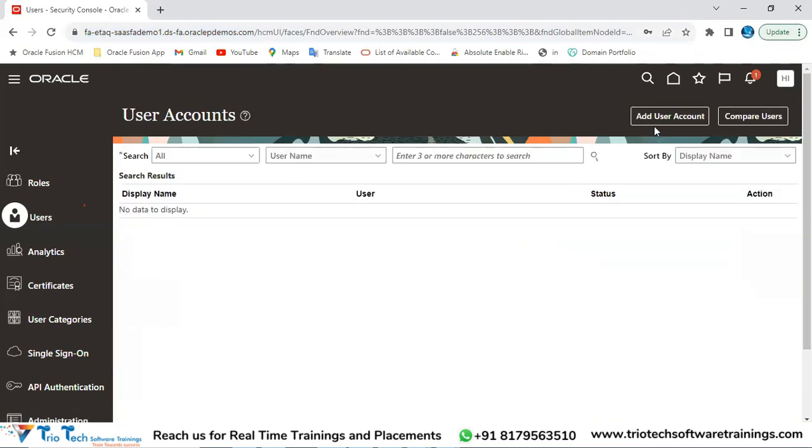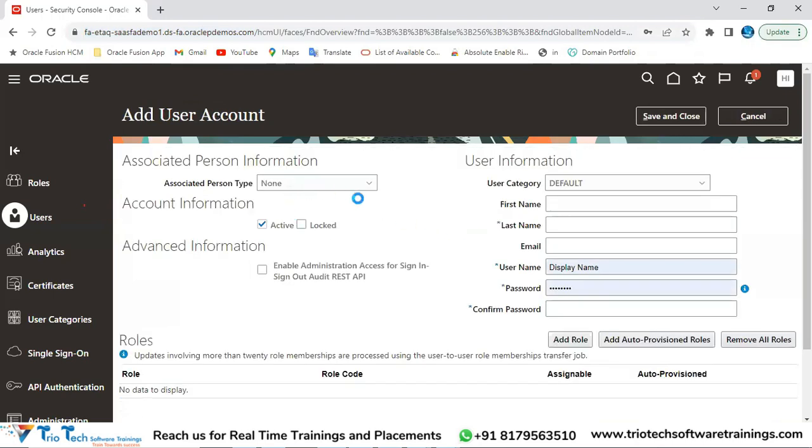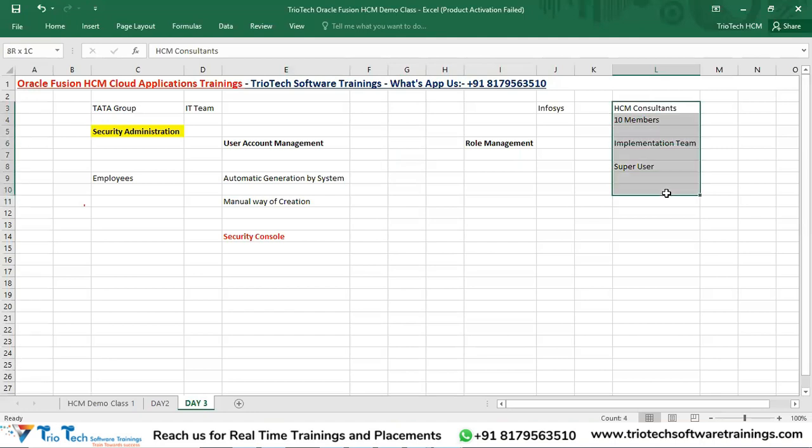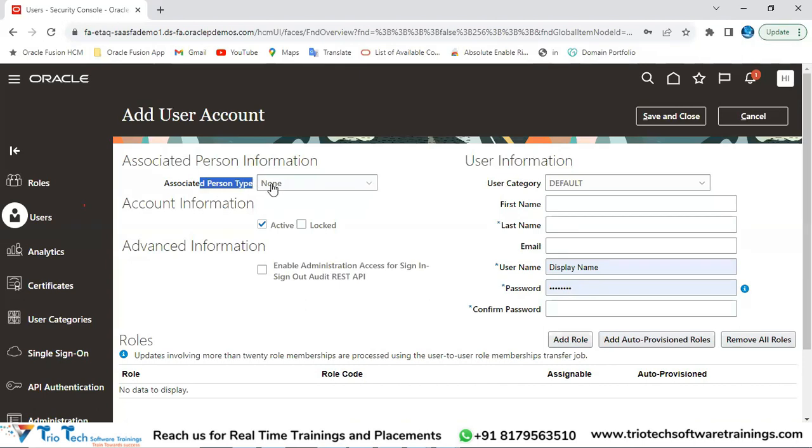If not, we are not creating the account for a worker. We are creating user accounts for our implementation team, for all of our 10 members. We want our user accounts, just user accounts. We were not hired in the system. Then keep the person type as none, so we can proceed configuring the data.